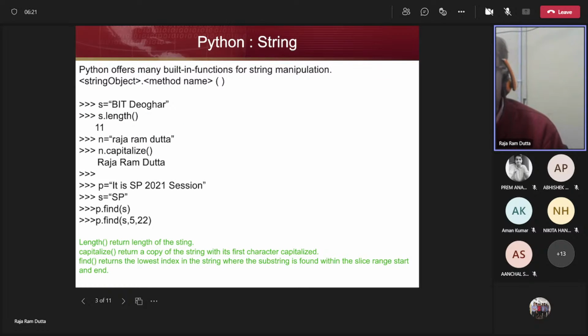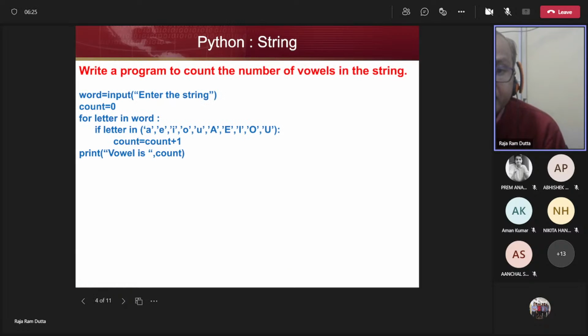So this is about string functions. Now we come to an example. Write a program to count the number of vowels in a string. We have to input a string and find out how many vowels are in that string. So you have to input a string and find out the number of vowels in it.